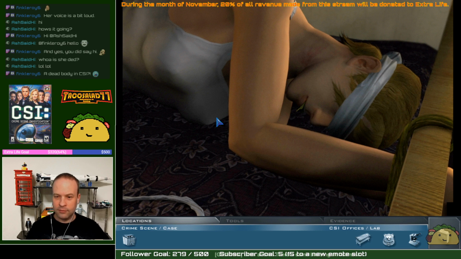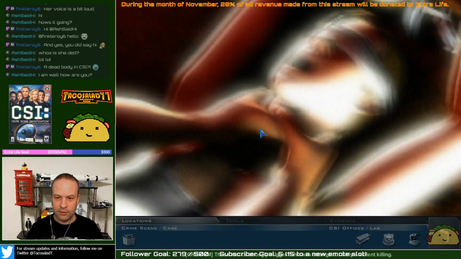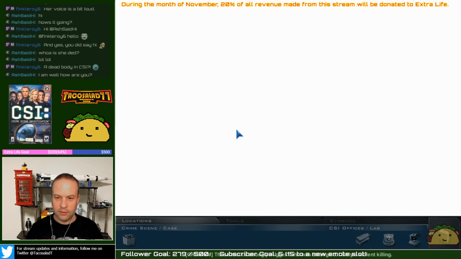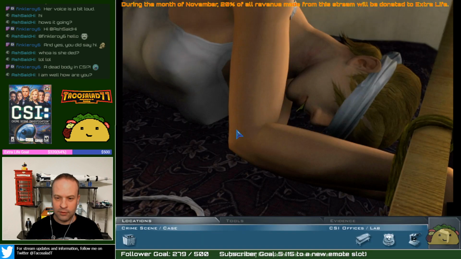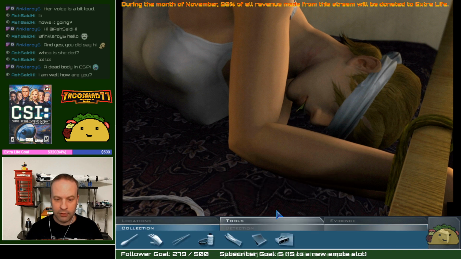Look at that. There's some bruising on her neck. These marks strongly suggest she was strangled, likely a violent killing. Perhaps there's more we can learn. Well, it looks like there's something in her mouth. Notice the case file has been updated. This means that information has been added to a file on a suspect or victim. Click on the case file icon in the bottom right to look at it.